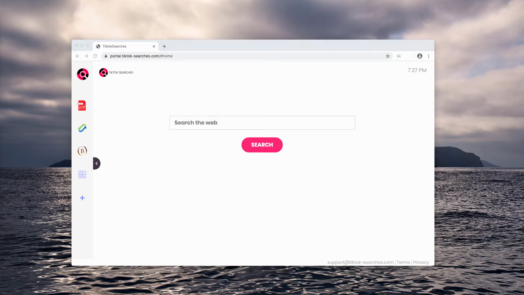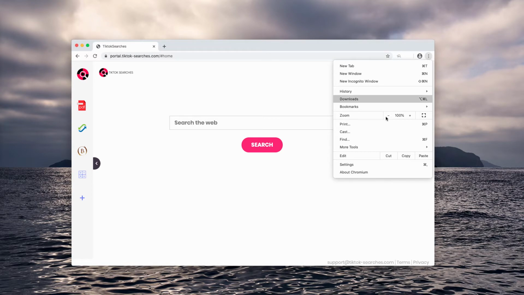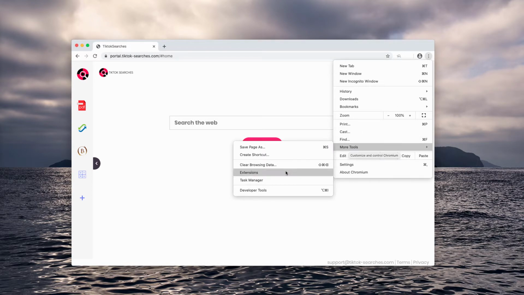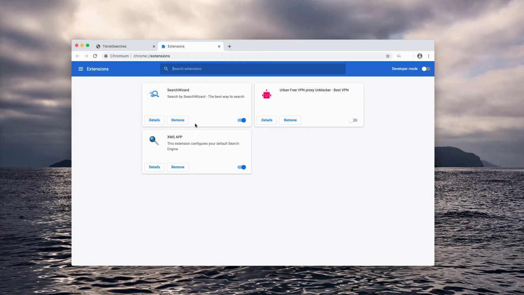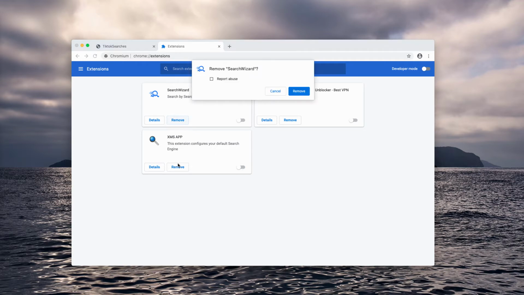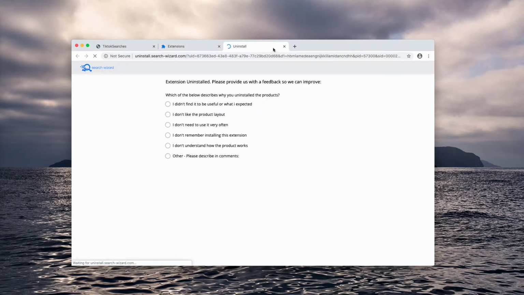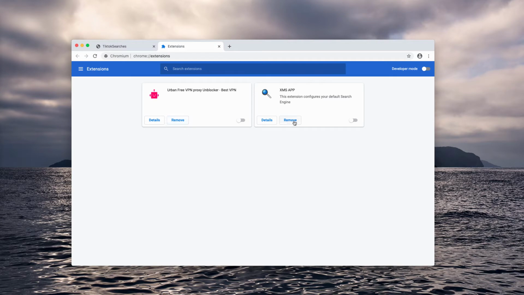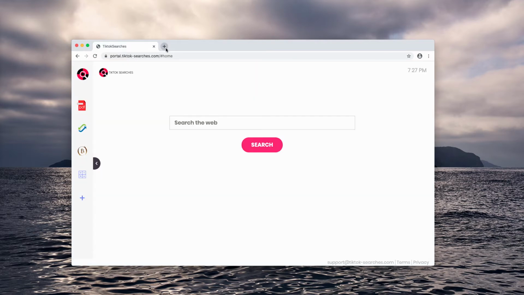What you need to do is to go to the browser menu, click on More Tools and now Extensions. At this point, look for suspicious browser extensions you might find here. You need to disable and then remove them all completely. And of course, if you see some other suspicious extensions you don't remember installing personally, get rid of them too.